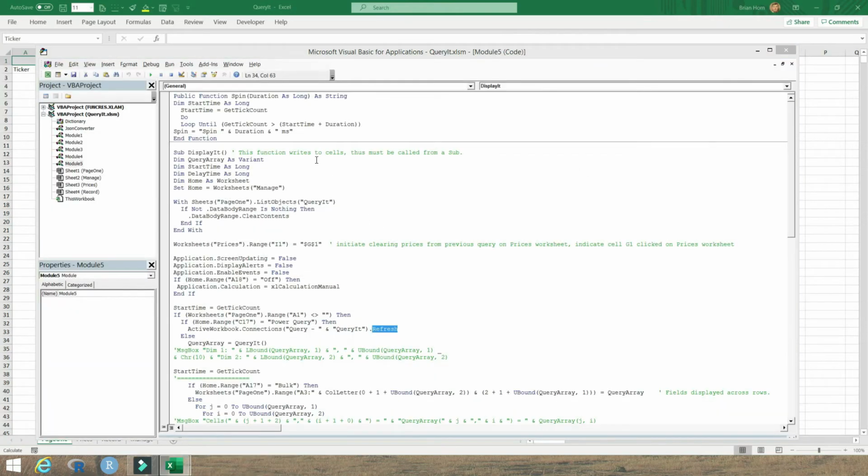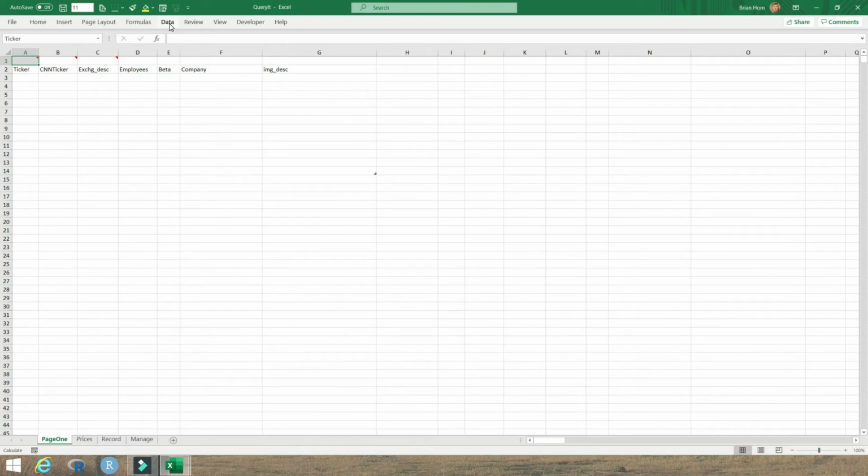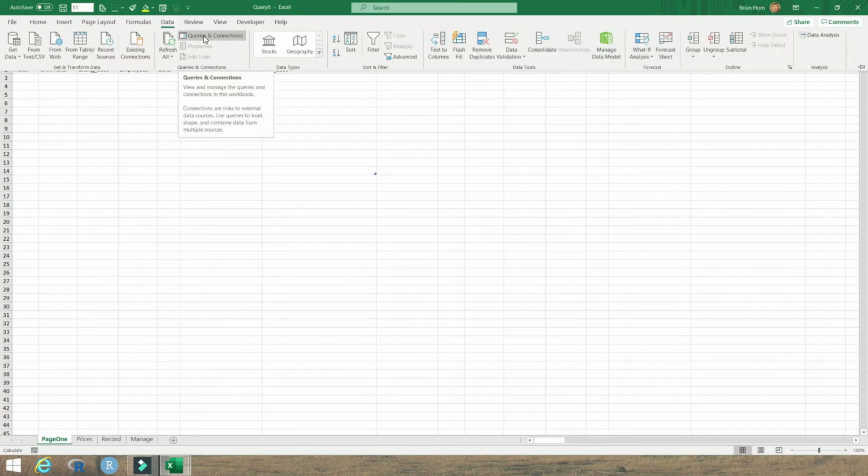The thing to keep in mind in this QueryIt spreadsheet, the method of pulling data is determined by the value on the managed worksheet. If it's set to Power Query, then we run this statement in the VBA. If not, we call this function, which is a function that uses ADO. The Power Query exists regardless of the execution path in the VBA code. This means the user can manually come up here to the Excel data menus, select a specific query, or simply say refresh all, and the Power Query will refresh.